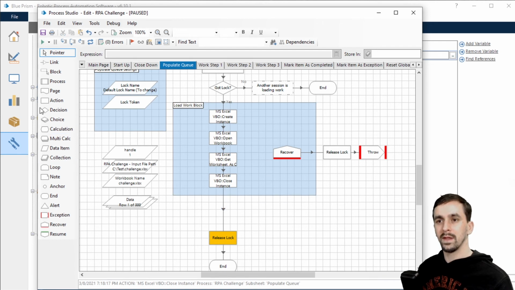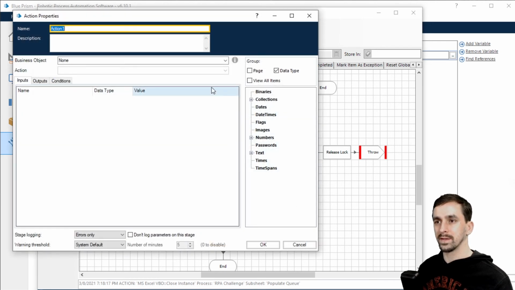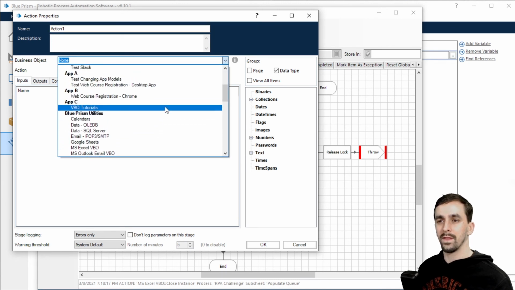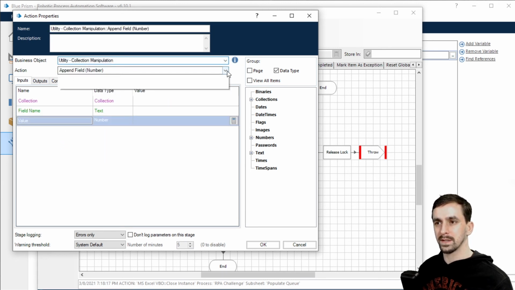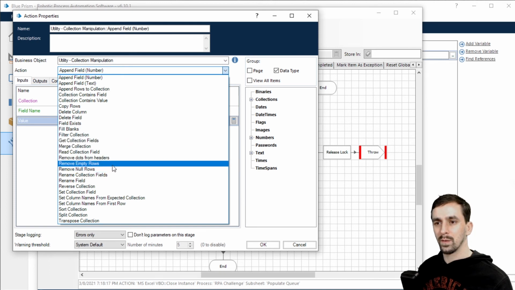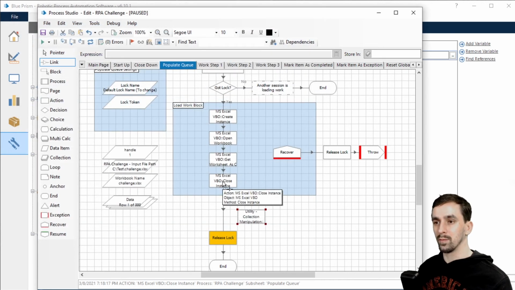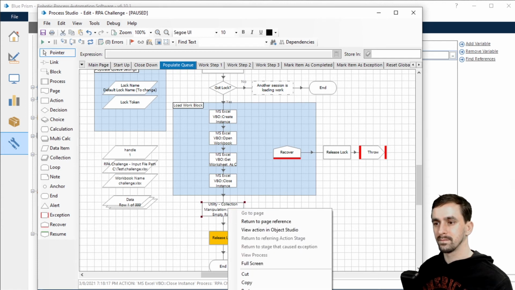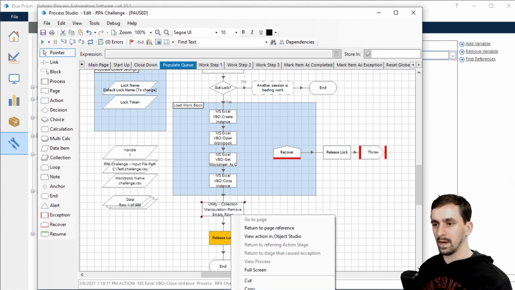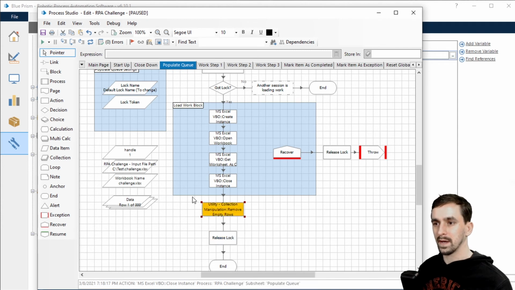Let's move this up. Let's call the internal business object. No. We want the collection manipulation object. Remove empty rows. The input collection will be data. Output collection will also be data. And then it should remove all the empty rows for us. Oops, I hit enable calculation zoom. Set next stage. Let's step. So that removed all but 10 rows.